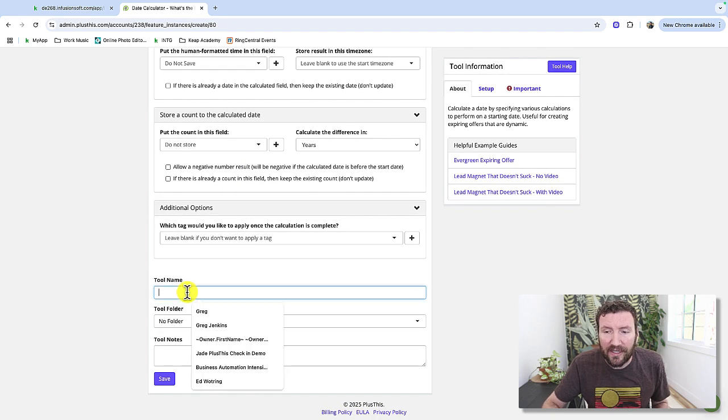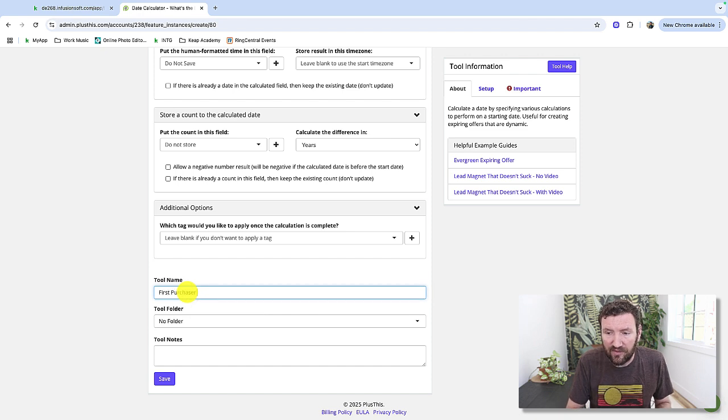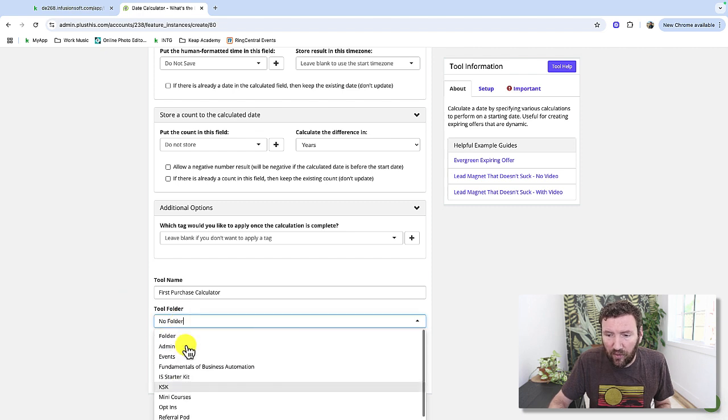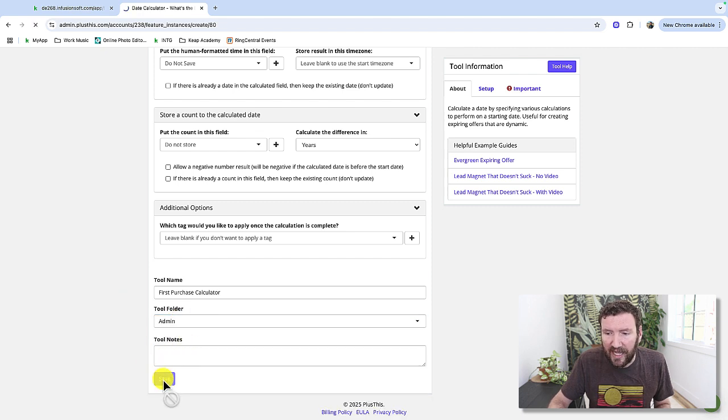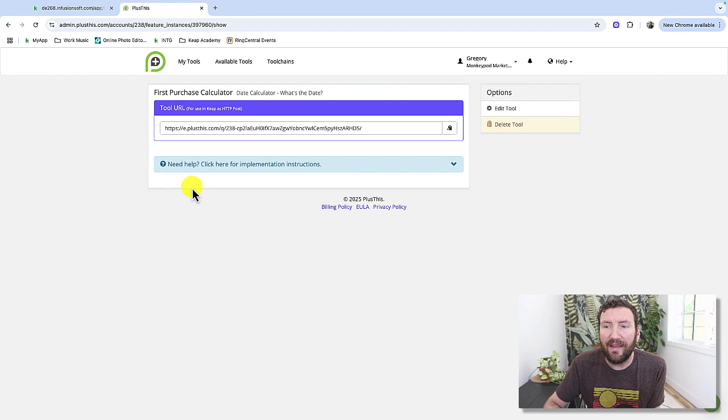So all we really need is to name this tool. So we'll call it First Purchase Calculator. There it is. And I will categorize it into my admin section and click save. Now, the way that Plus This works, if you're not familiar, is it gives you an HTTP post URL that you can then use in your different campaigns.